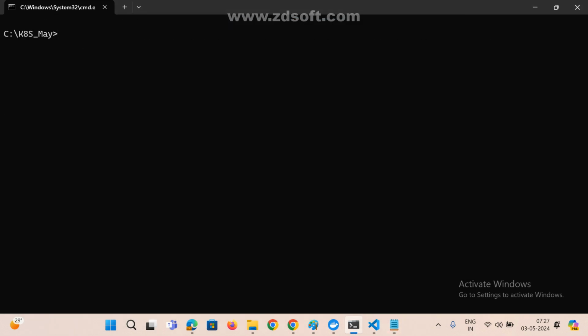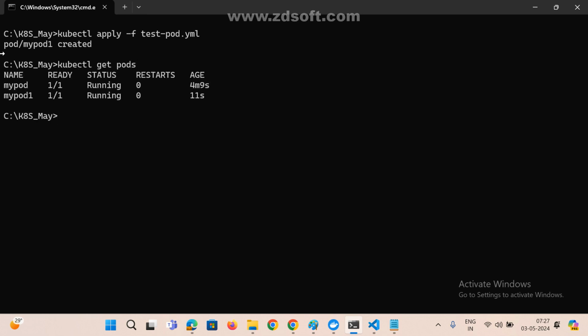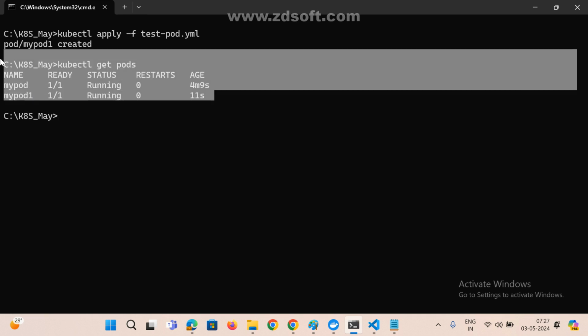CLS, kubectl apply -f test-pod. Now see here, one more pod is created. So I changed it, and now we can see two. kubectl get pods. Now see here, this is my pod, and this is my pod 1. So like this, we can create anything.